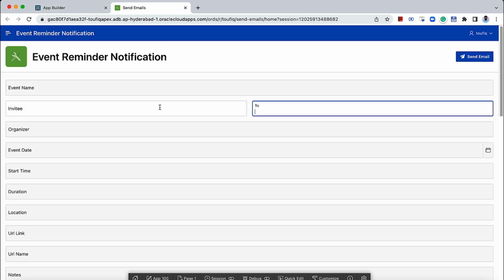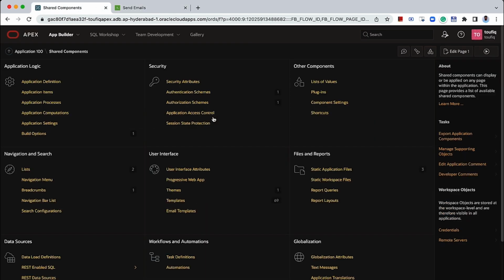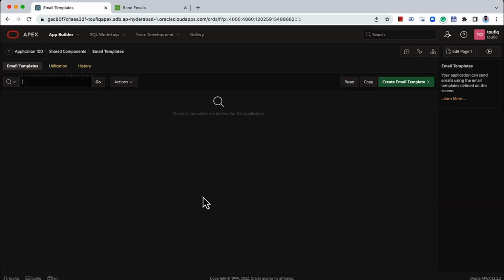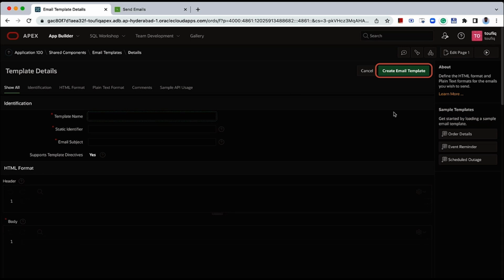To do that, I'm going to go to the app builder. Here in the app builder, click on shared components, and under shared components, under user interface, you will find email templates. When you click on that, you'll be navigated to the email template screen. From the email templates page, to create an email template, click on create email template. This will take you to the template details.